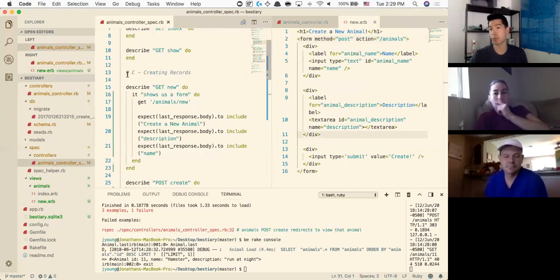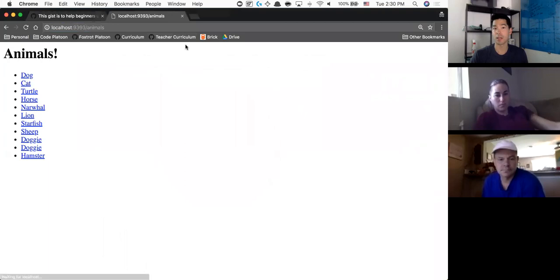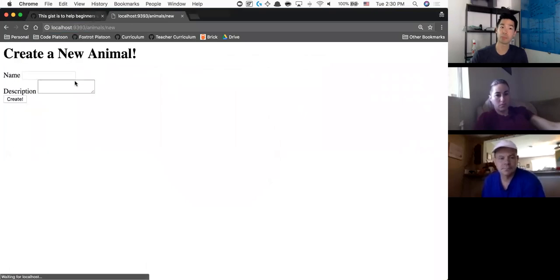This will make more sense once you actually start doing it. So we just did the C. We're able to create records. As of right now, you can see I have /animals. This is the index page. I have all of the animals that we see here. When I go to animals/new, I get the form.